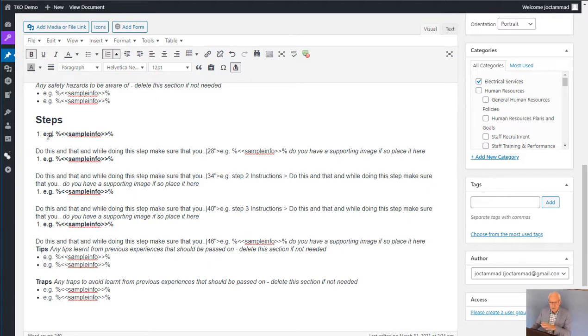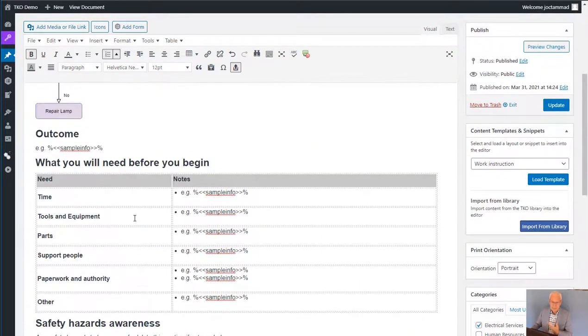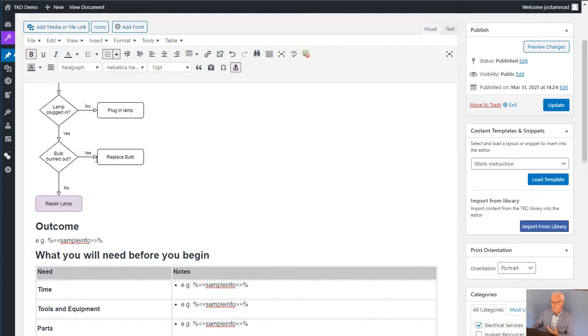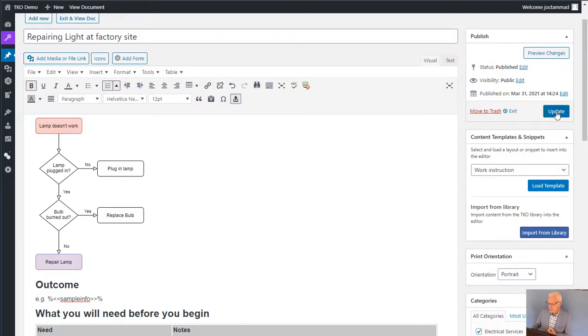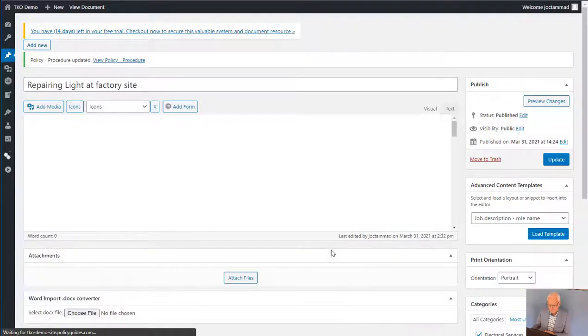I won't go into, you know, filling this all out, but once you fill all that out, you've basically got a very good procedure. You've even got a flow chart to work by. And then all we do is simply go update. Do we want to notify anybody? So if we wanted to publicise this to all the staff in the office, we would say yes, save and notify, and then they would receive an email about all this. On this occasion, I'll just say save and don't notify.